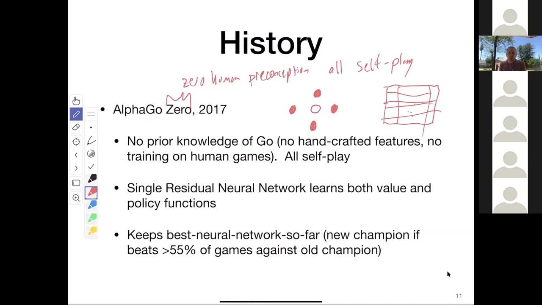Okay. AlphaGo Zero had no prior knowledge, all self-play. Instead of having two neural networks, they just had a single neural network that would calculate both a value and a policy. And it kept track of a champion neural network, and then it would train new neural nets. And when a new neural net could beat the old neural net, the current reigning champion, by 55% or better, then it was crowned the new champion. Okay, and that just kept going. And the self-play got better and better and better and never actually really plateaued.